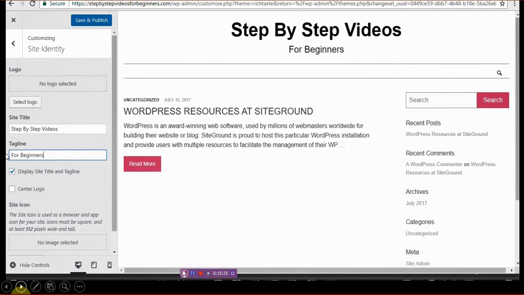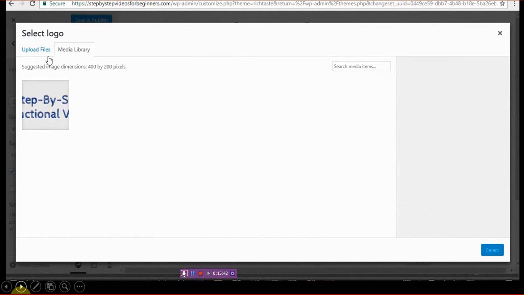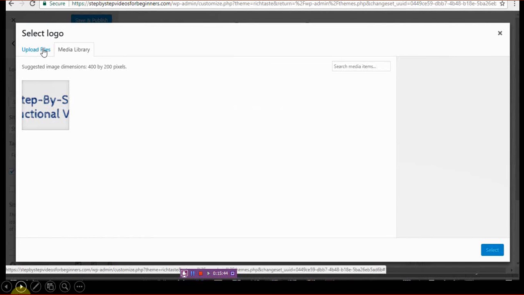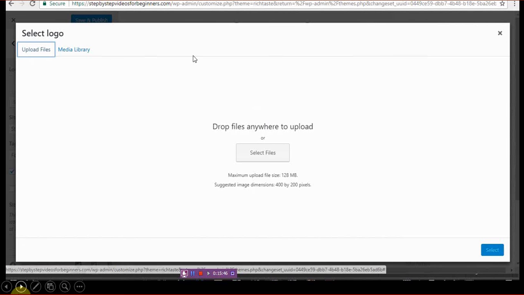And what you do, it's very simple. As I said, these are so user-friendly. This is why WordPress is #1, and this is why everyone uses a theme rather than trying to learn coding. I have a logo, so I'm going to click Select Logo. And I've already uploaded it. Let me show you how to do that, though, just in case you can't figure that out.